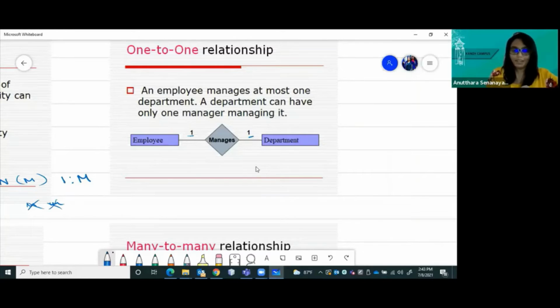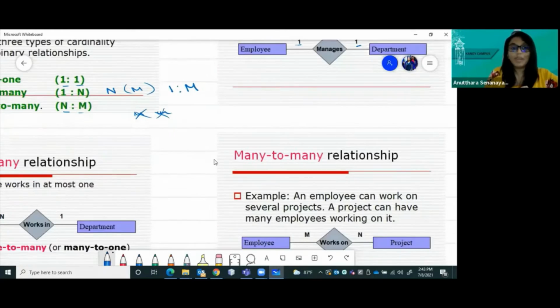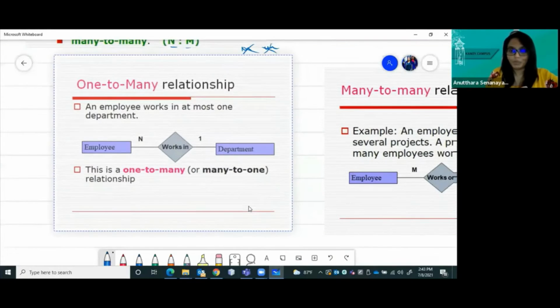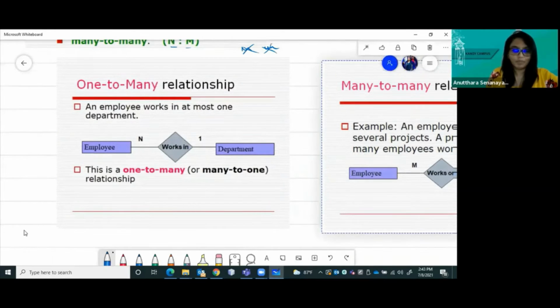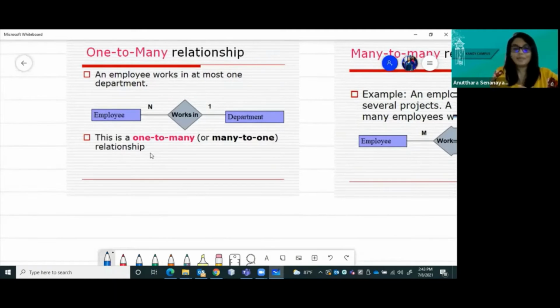Right, so let's move on to the one-to-many relationship. Look at this. Now we have employee and department, the two entities, and here we have the relationship works in. Normally, for a department, if we take this side, there could be many employees. That's why they have put N here. For a department, there could be many employees.